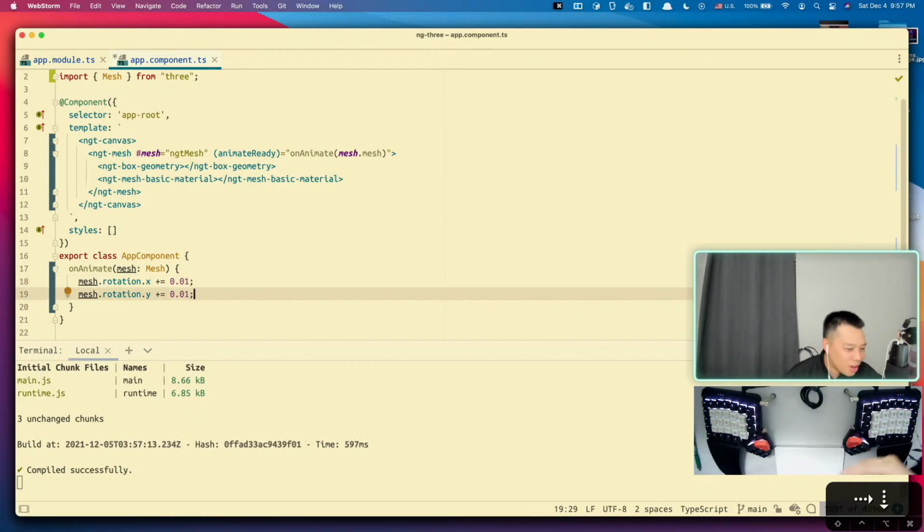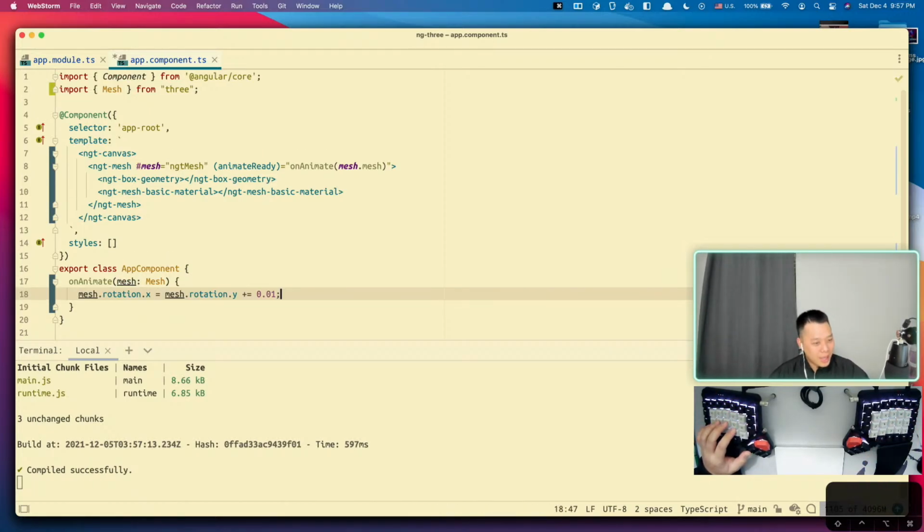I'm just gonna go through the documentation like a real consumer to make sure that my documentation works. But I like this. So here I'm saying that the rotation on the x-axis and the y-axis increments by 0.01, and I think this is in radians.